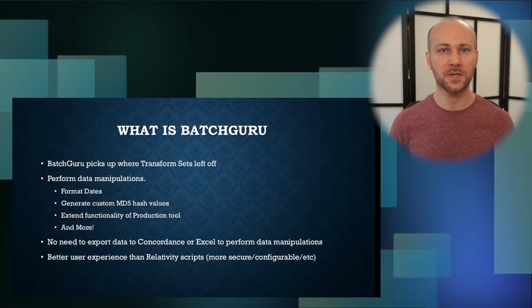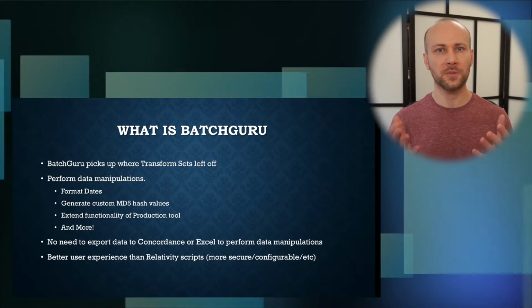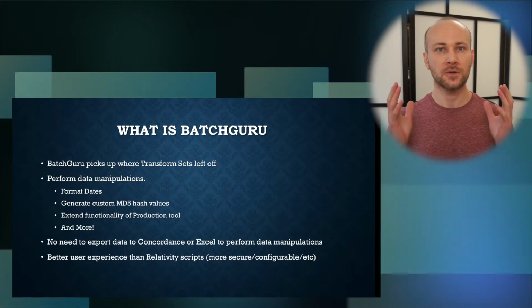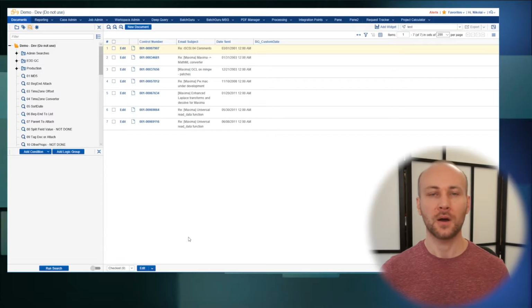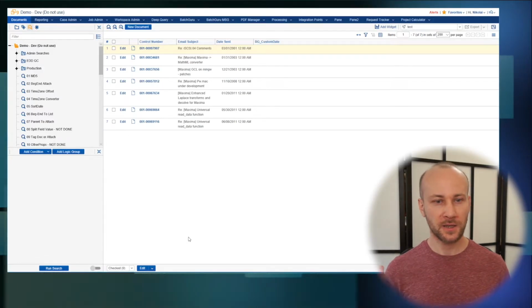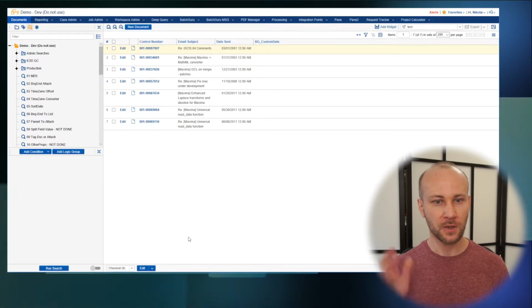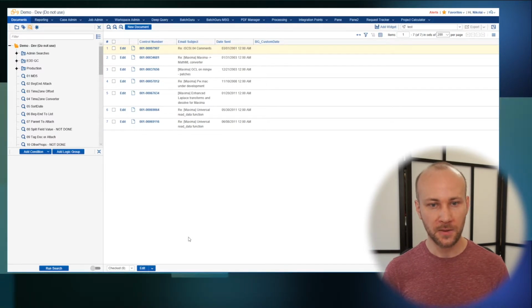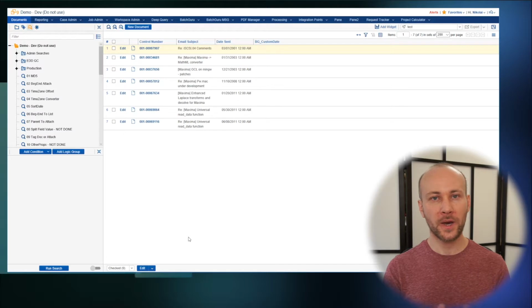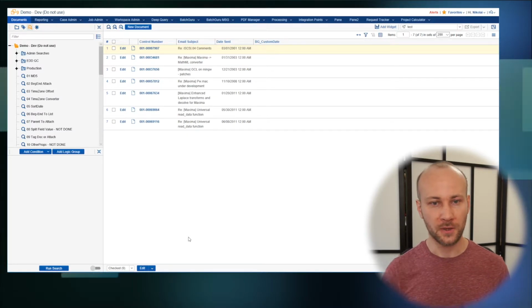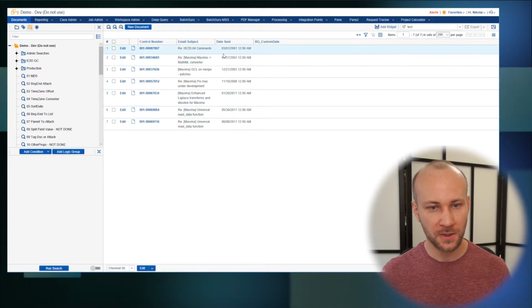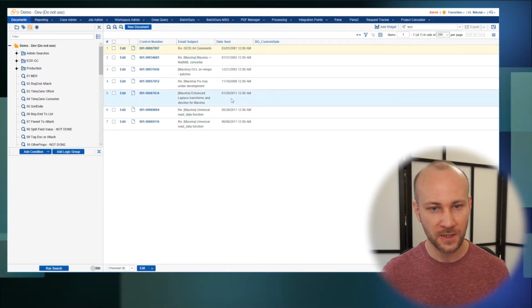Before you fall asleep listening to me say how great BatchGuru is, let me actually show you how it works so that you can understand it better. I'm going to go to Relativity and I'm going to use this tool as an example. I'm going to take a date time field and I'm going to format it to a different format and save results in another field. This is the field we're looking to format, which is date sent.